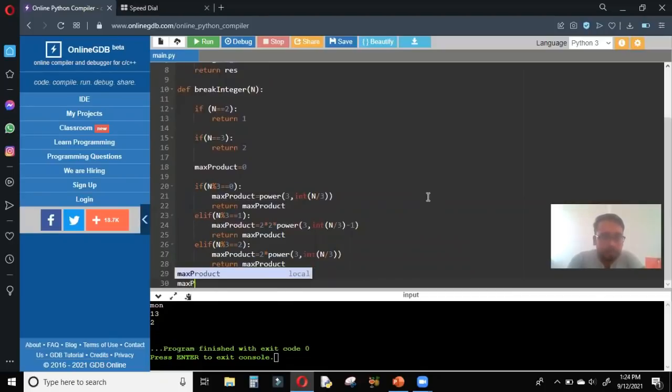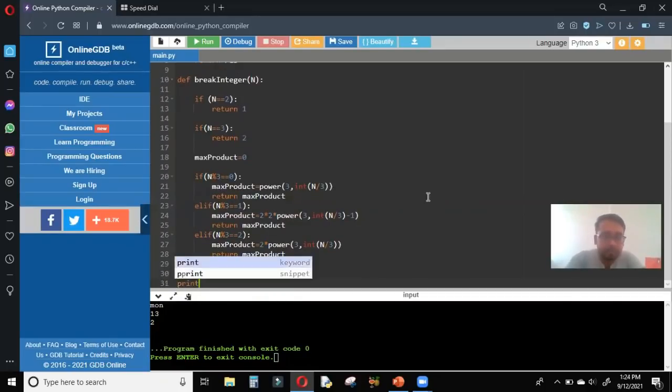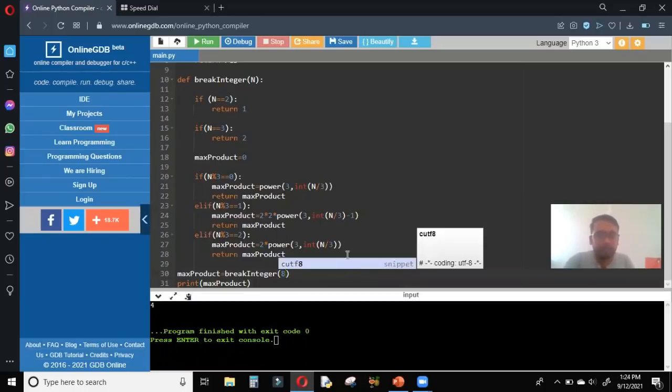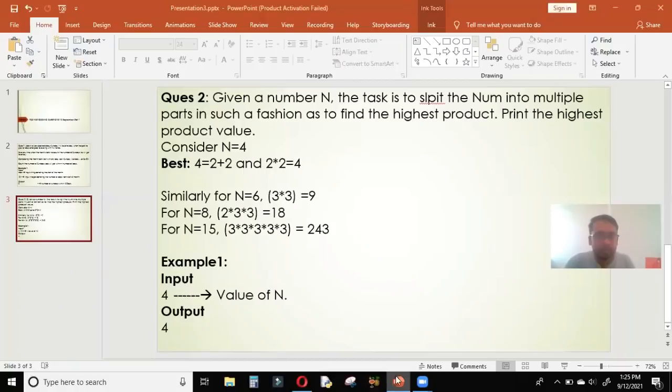Okay, so max product is equal to break integer, and like we are taking 4, so in that case print max product. Okay, so let's execute it and see what happens. It is given as 4. Okay. So if we do like 8 here, then what we will get is 18. Okay. So that was only given. And when n is 4, then we will be getting 4. And when n is 8, then we will be getting 18.